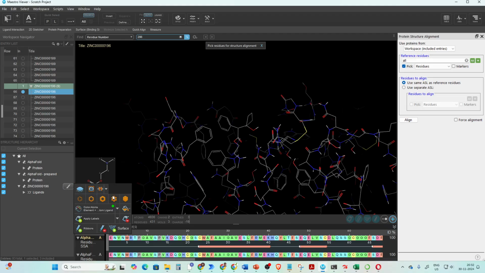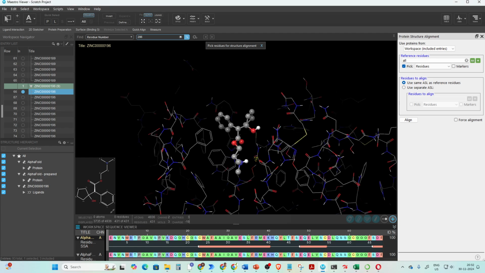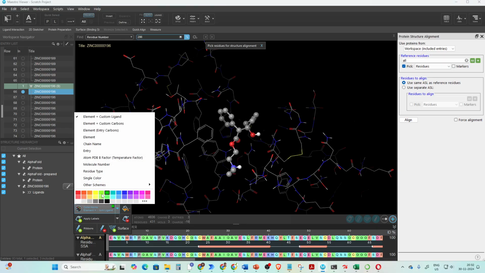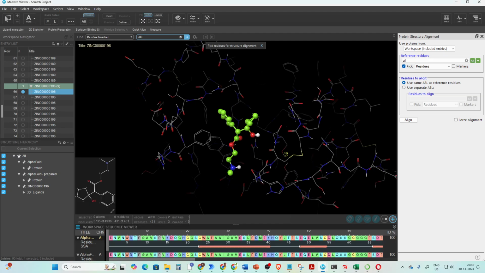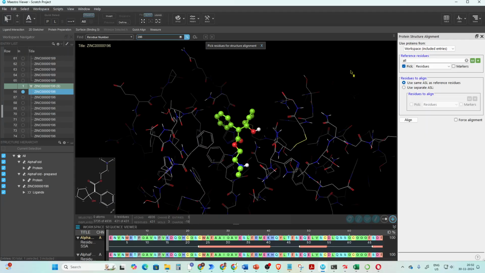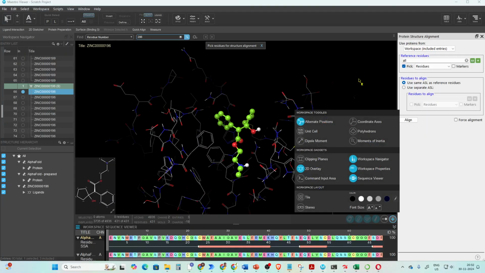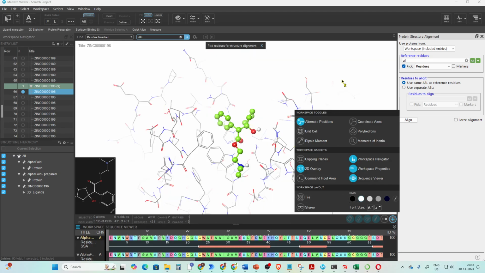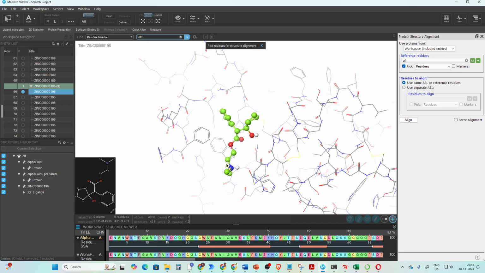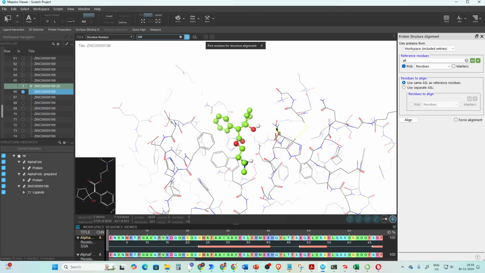So you can change the ligand representation. You can keep it as ball and stick. If you want to highlight it more, then you can change the color also. So let's keep something like green so that it can highlight more. And then you can change the background of this, right? And we cannot see the interaction right now in the 3D representation.